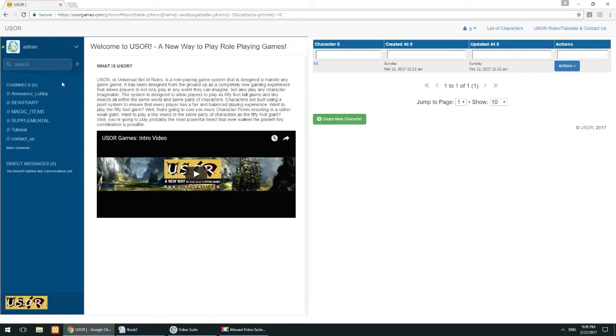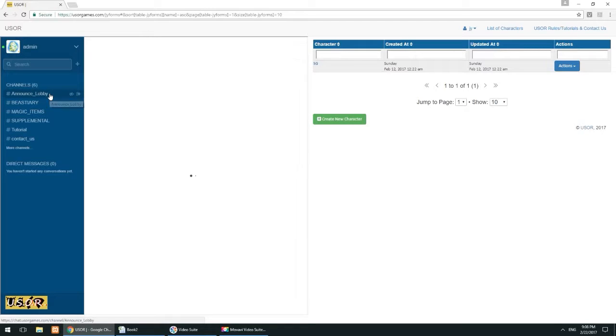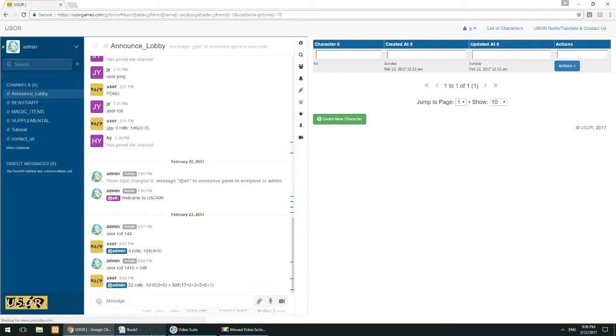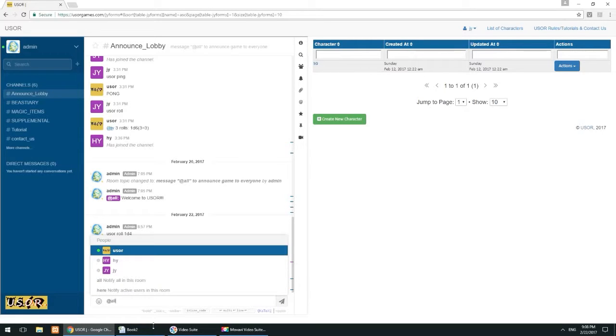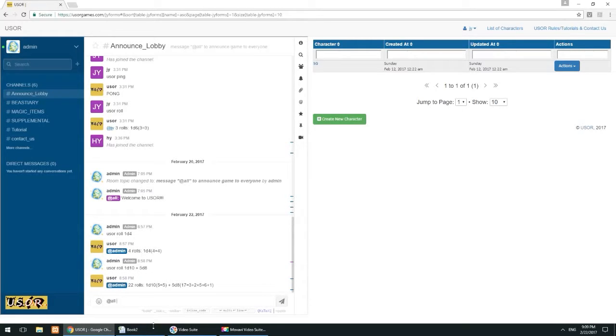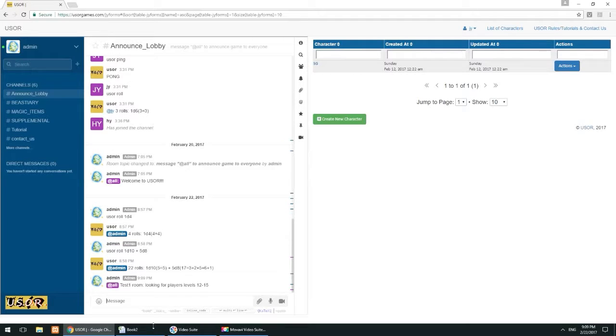So once you've done that and you've created your channel, you click on Announce Lobby, and you can do a message to everybody. You would hit @all, as you can see at the bottom of the screen here, and you would simply say, let's call the room Test 1. Test 1 room, looking for players levels 12 to 15. And it announces it to everybody in the lobby.